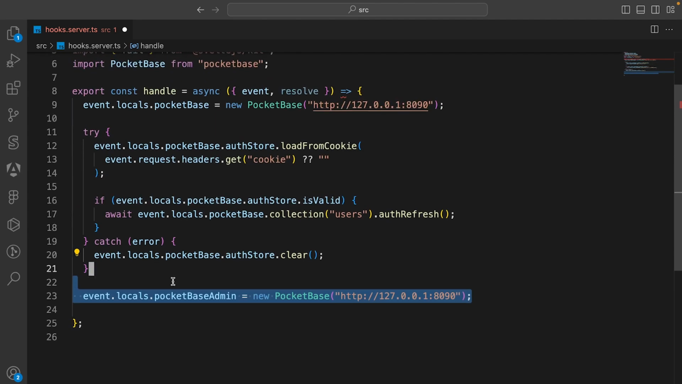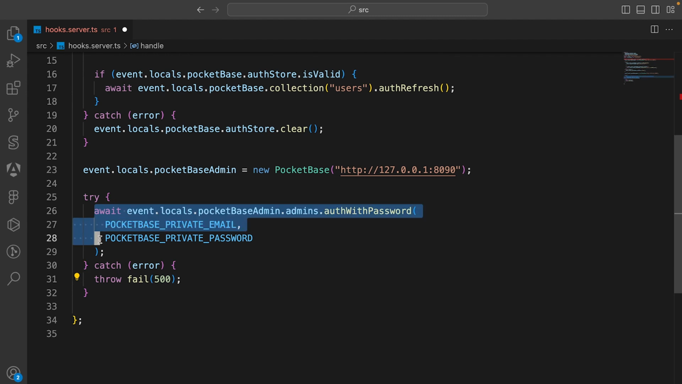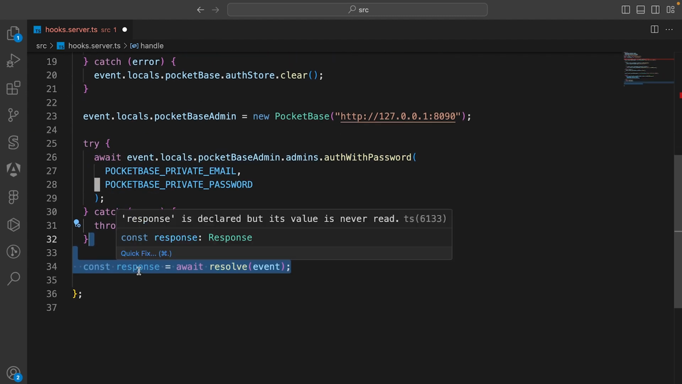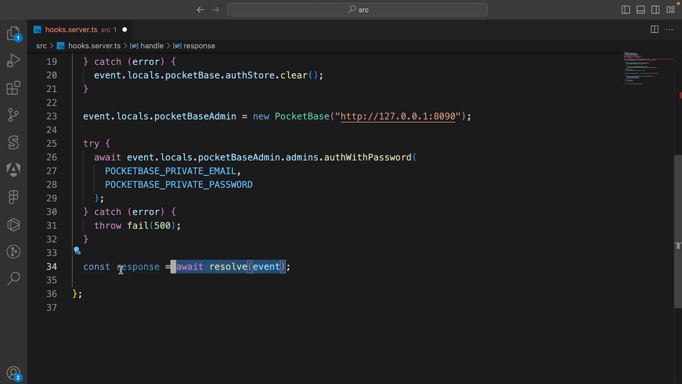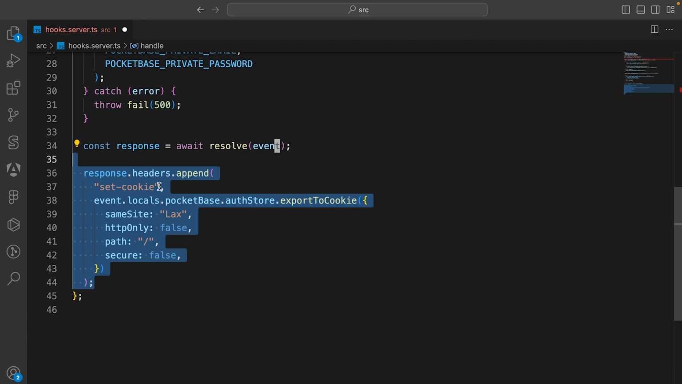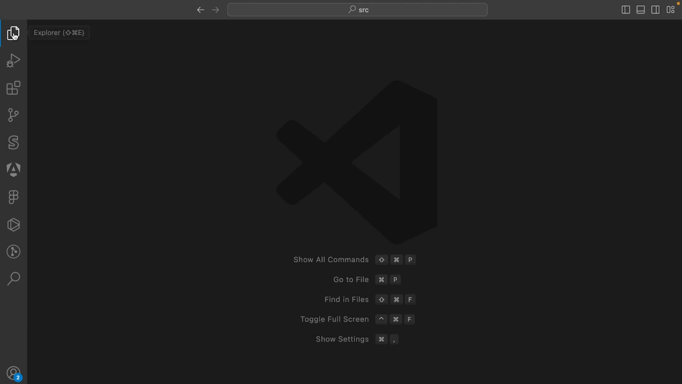Then we're going to create an admin connection to Pocketbase, and we're going to log in using the email and password that we created in the .env file. Then we get the response from the resolve function, which we pass the event that has the Pocketbase connections, and we also append the cookies for Pocketbase into the header of the result. Then we're just going to return the response right here, and we can save and close.